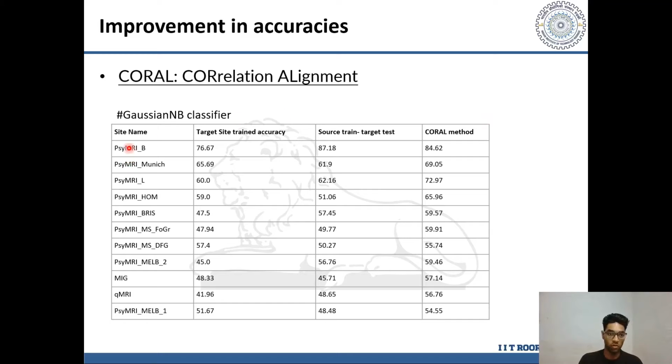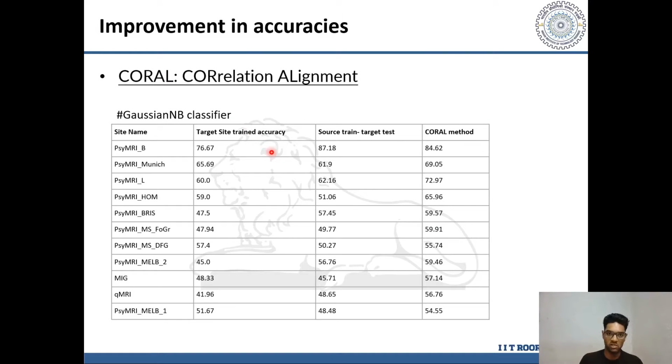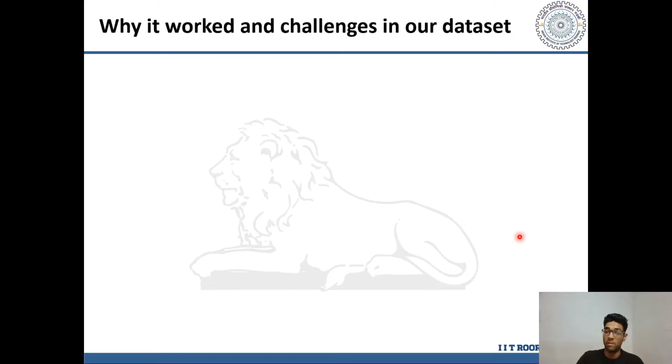That was the average accuracy across all the sites, but for each individual site we can also see quite an improvement. Let's say we have a target trained accuracy of 76, and now applying the CORAL methods, we have a classification accuracy of 84.62%, and we can see similar increases in many of the sites. But for some you can see there is not that much increase in accuracy, and this was because of some challenges in our dataset.